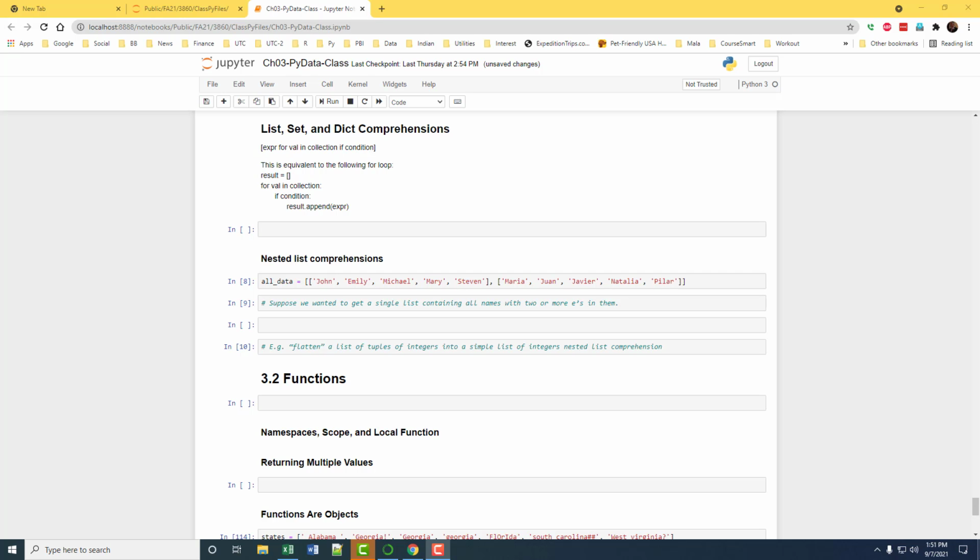And then we have set, which is the unique list of items that you can prepare from a list. A list can have the same value repeated. A set will remove all the repetitions, all the duplicates, and give you only the unique values. And then dictionary is a combination of key and value.